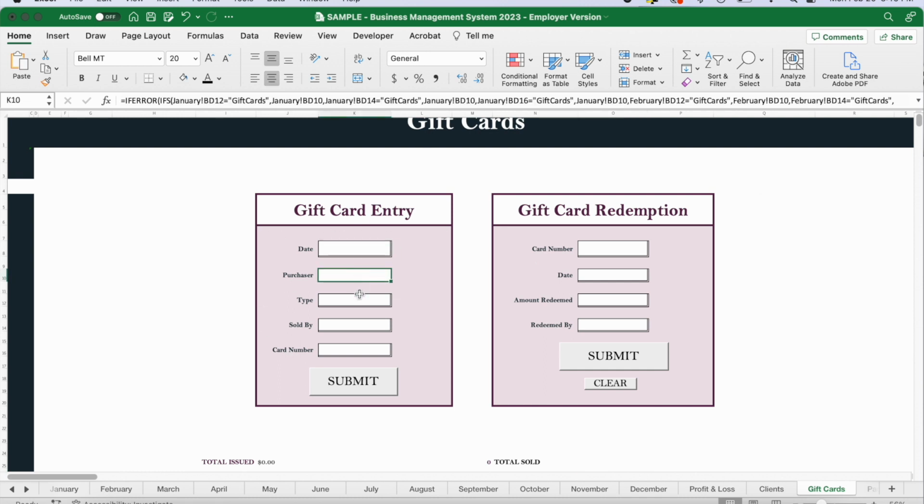So how does this work when we actually want to enter in a gift card? You don't have to come in here and type it all. You could, by all means, but if you do, you're erasing these formulas, and so it will not work like it's kind of supposed to.